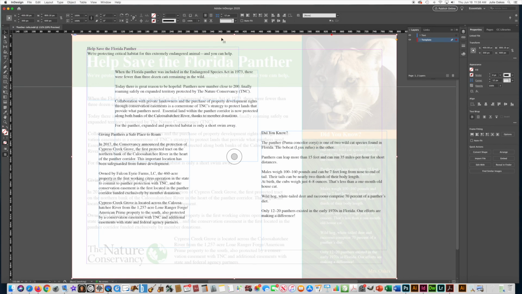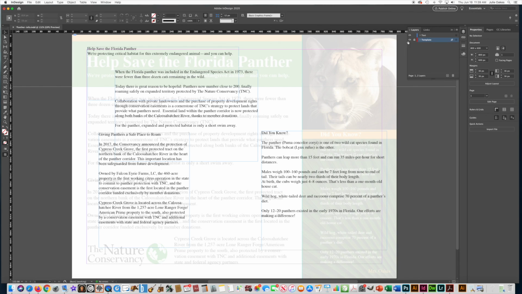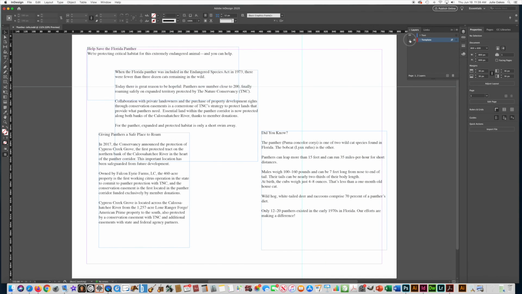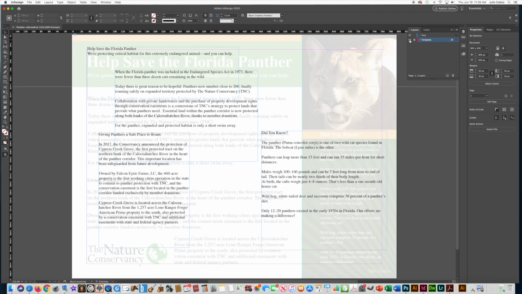And then I am going to lock it. That way, no matter what, I can't select it. It's not going to mess me up. And if I want to turn it off, like if it's bothering me, I can just turn this little eyeball icon off. So now I have a template to kind of see where things need to go, and I can just turn it on and off as needed.